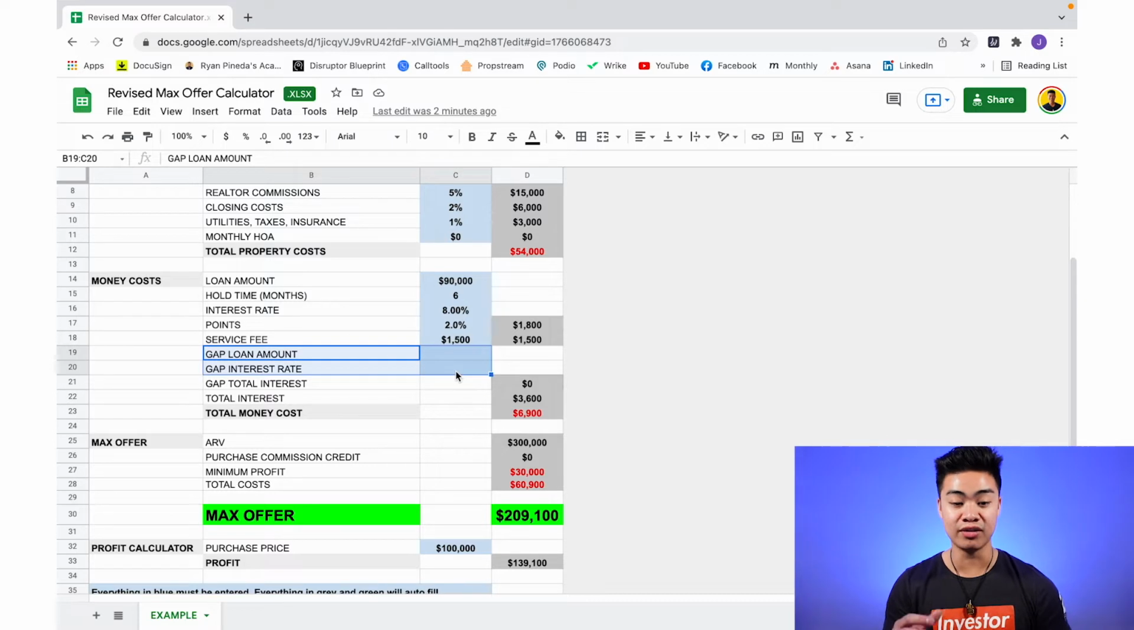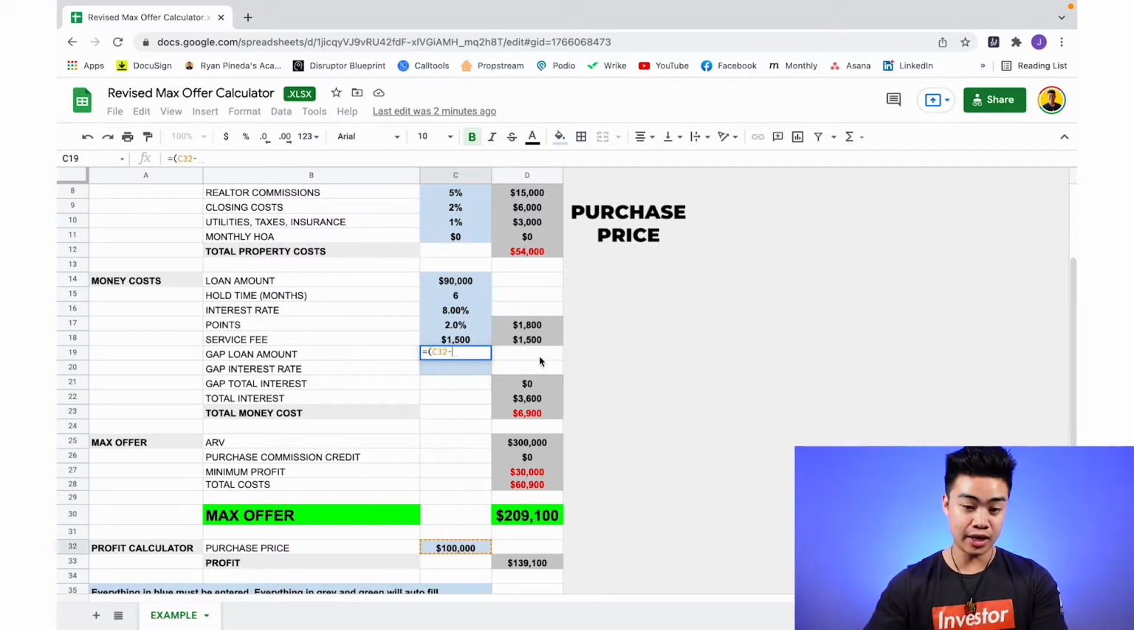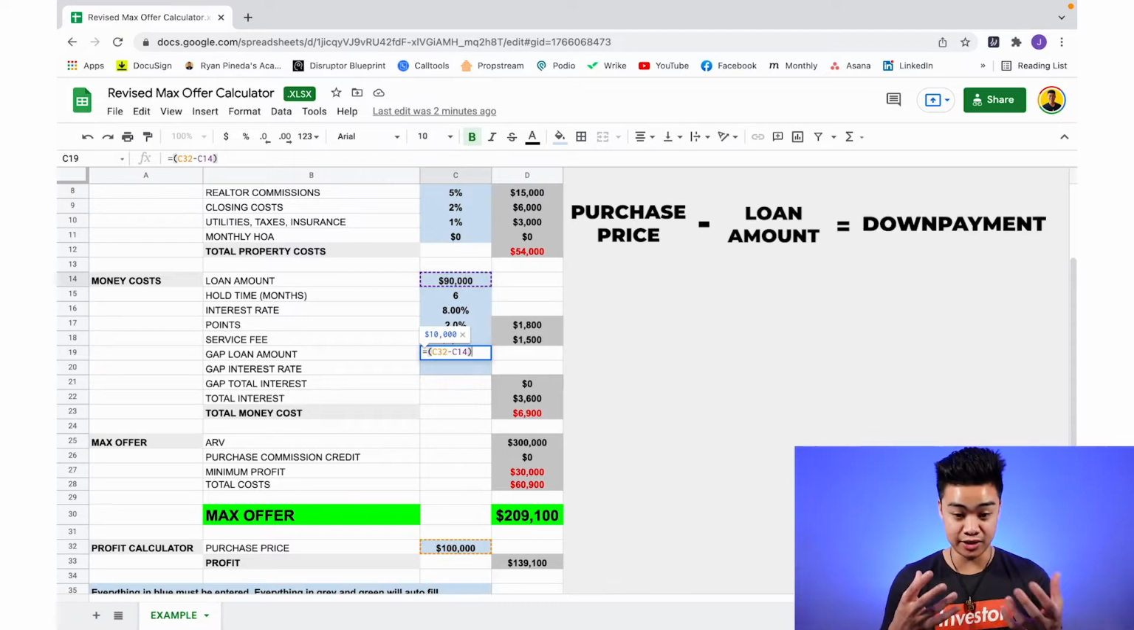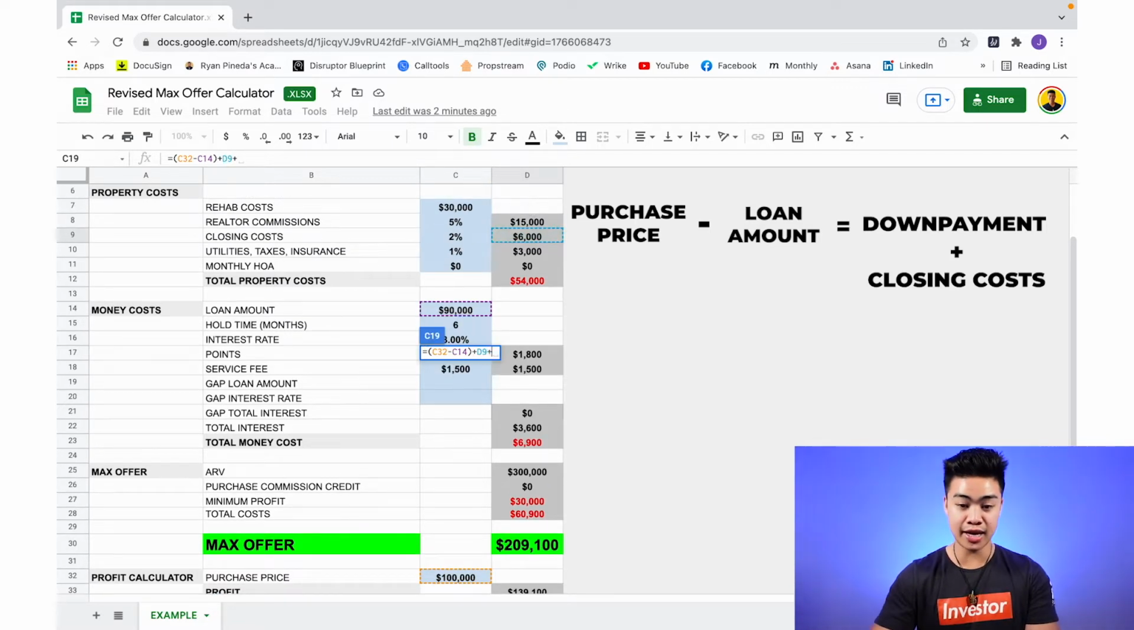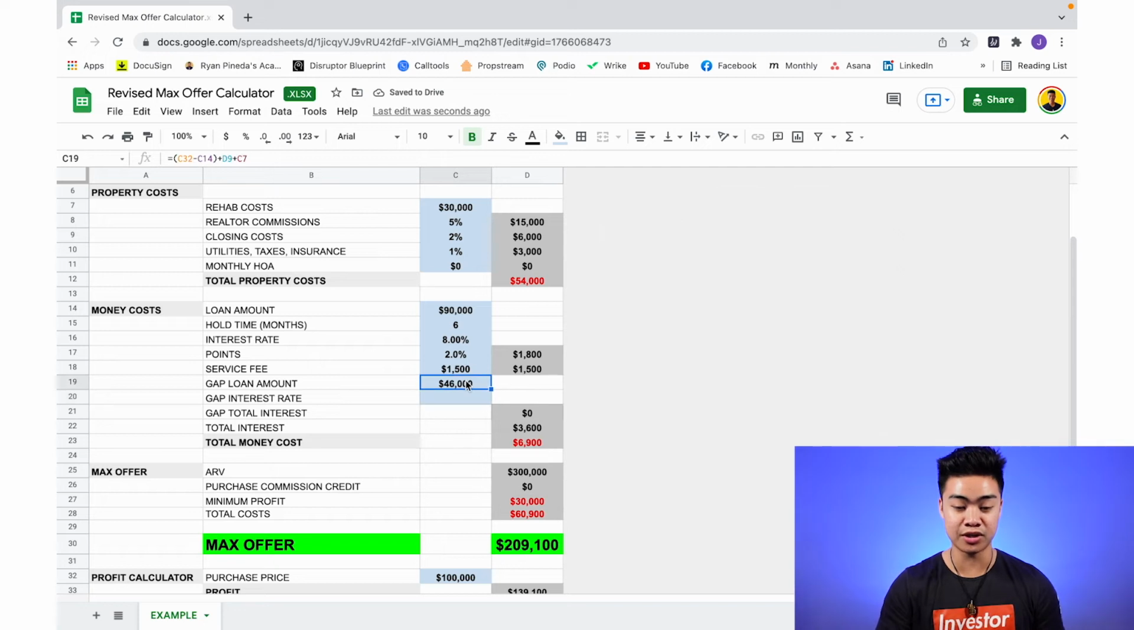So you also have the gap loan amount and the gap interest rate. So you can always adjust these numbers depending on what you're asking for a gap lender. But what I typically do is this. I take the difference between the purchase price and the loan amount, which gets me the down payment. And I also add all the closing costs, and I add all the rehab costs. That's all the stuff that I'm looking for funding from a gap lender typically. So if I press enter, notice that I would be seeking $46,000 from a gap lender, from an individual to help me cover the down payment, all the closing costs, and all the rehab costs.